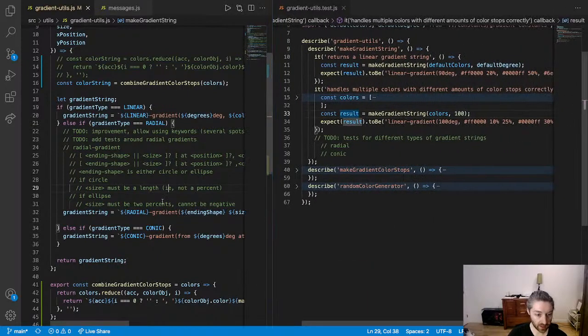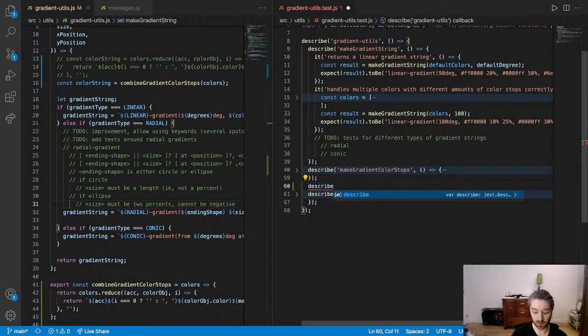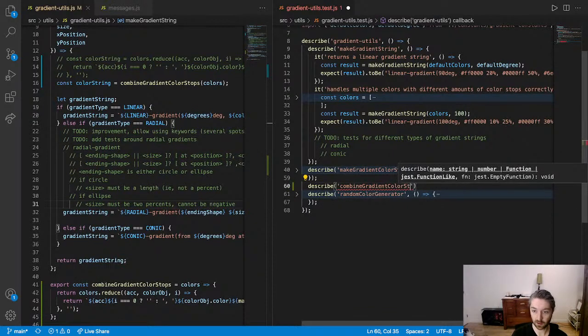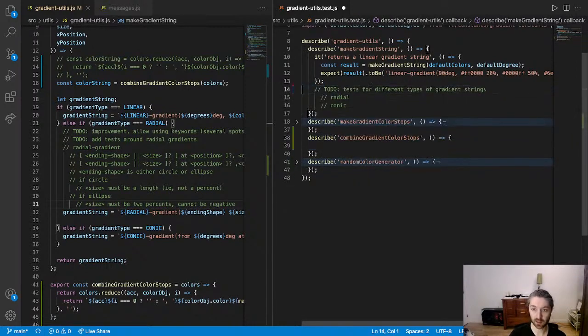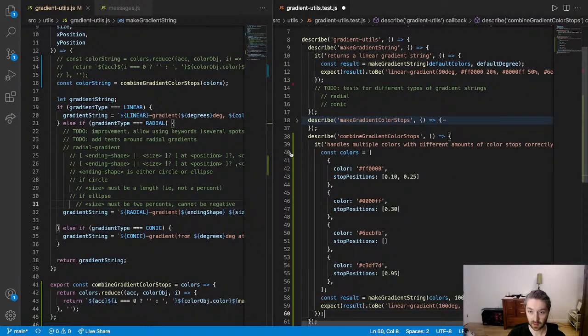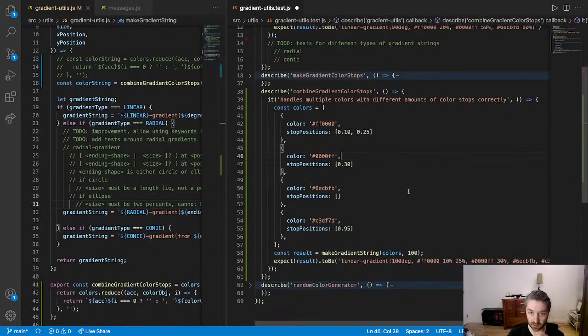So now we have a combined gradient color stops. That needs to be after this one. So describe combine gradient color stops, like this, which is this logic here. Handles multiple, it's all of this logic. Handles multiple colors with different amounts of color stops correctly.